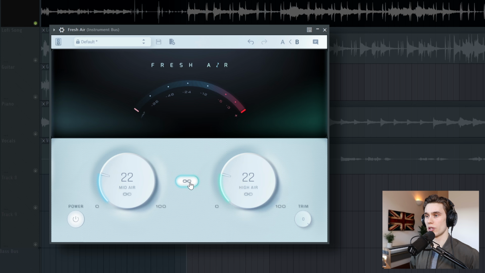What I'd probably do is unlink and then turn the high air down a little bit, and then I can link them again, and they will maintain these two positions as I adjust, because I want a little bit more of the mid presence, but on this track I don't want too much of that top end boost. Let's take another listen.